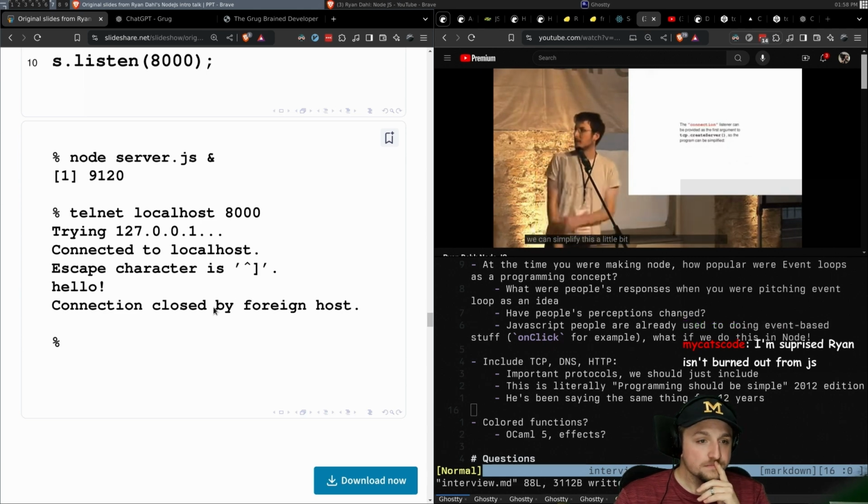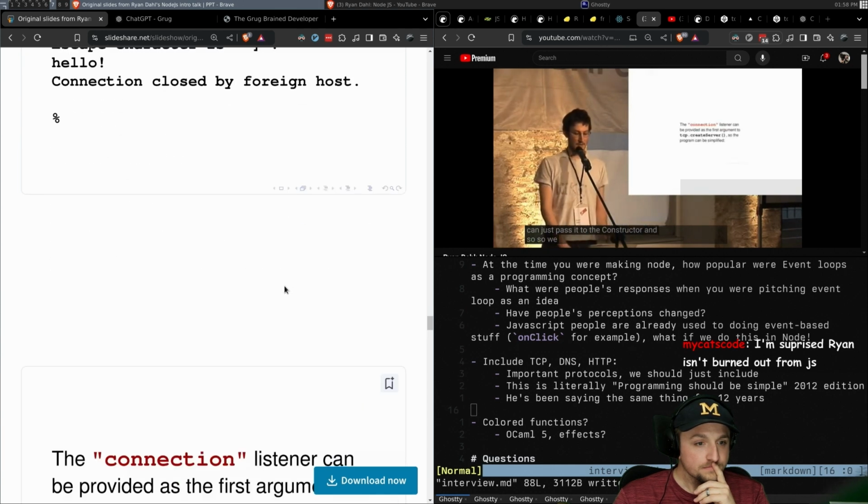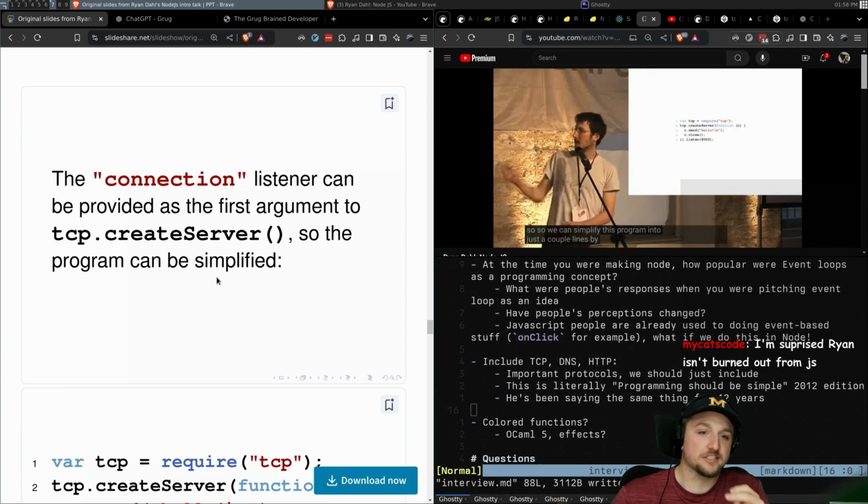So we can simplify this a little bit. The connection listener does it. You don't need to call addListener. You can just pass it to the constructor. And so we can simplify this down into just a couple lines by doing this.